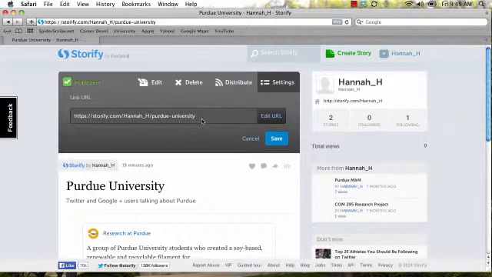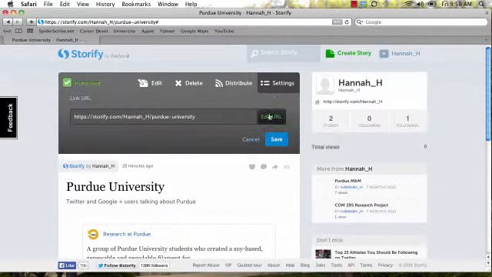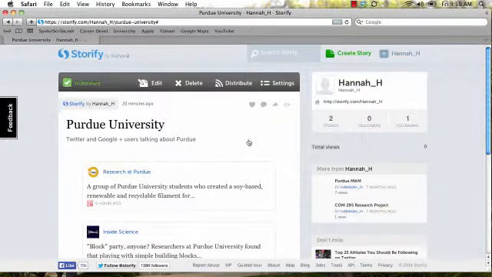So if you, for some reason, want to email the link out to somebody, or you want to share it at a different time and you didn't originally want to share it, you can find the link under settings. You can also change the URL by editing it to make it say what you want it to say.